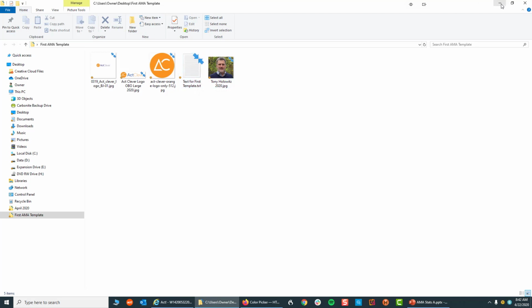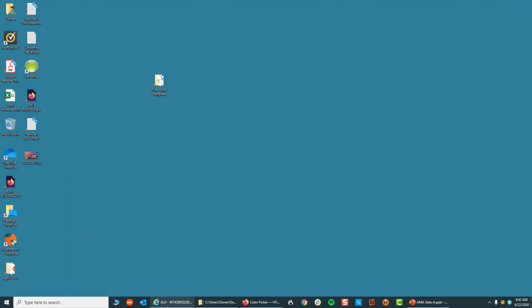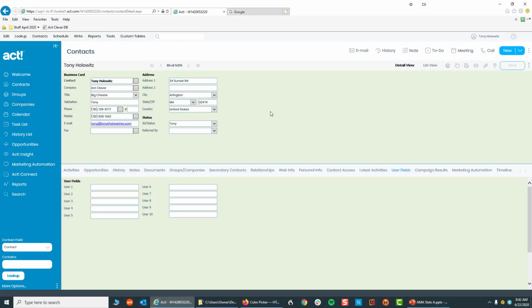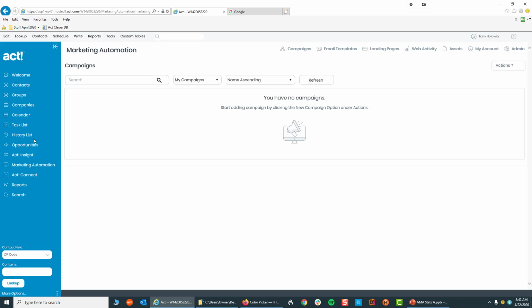So on that note, I'm going to minimize this, and I'm going to go down into Act, and this is my Act Clever database. And I'm going to go over to the left-hand side and go down and click on Marketing Automation. Now, I'd mentioned in another tutorial, it's my preference to just log into the web version of Act so I can get in and work with this because the Act Marketing Automation is a website. You can view it through your cloud account or through your desktop account if you've set it up properly.